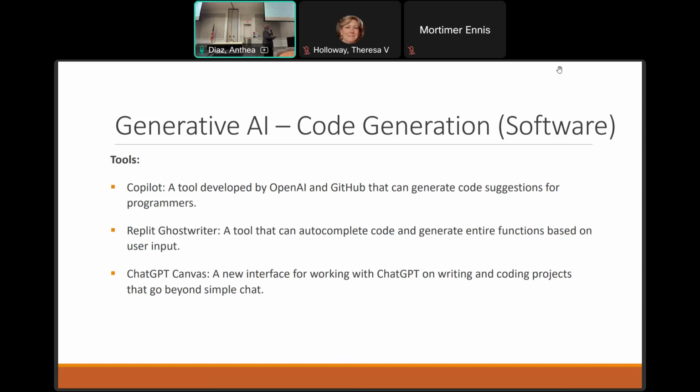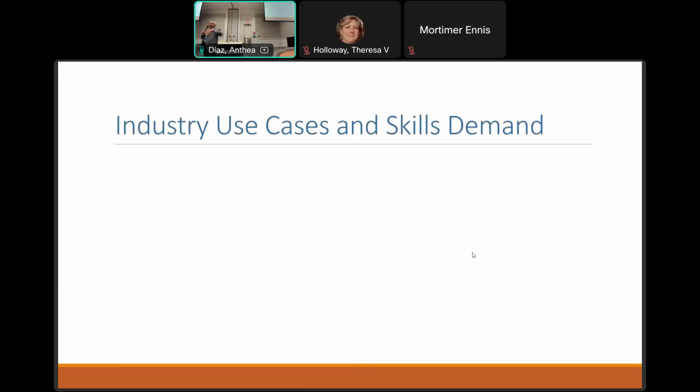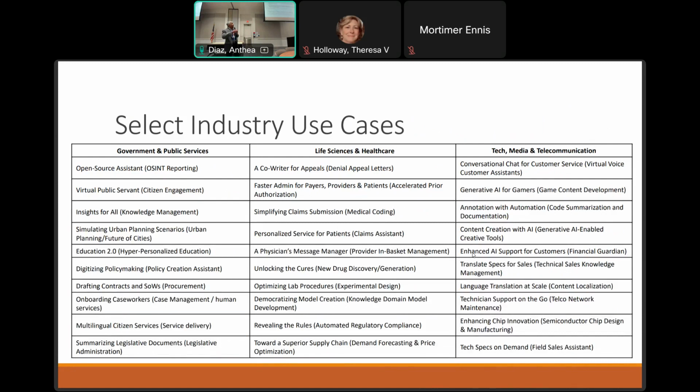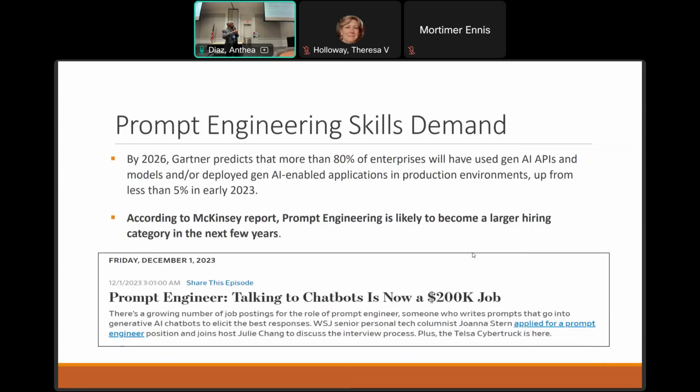All right, the industry. Tons and tons of cases where industries are using this. If you just look at Indeed.com and put in the words prompt engineering, you see tons and tons of skill sets, tons and tons of jobs available. Now, the whole situation is changing. Pick up any industry, and I've got lots and lots of cases. I'm moving a little bit faster because I want to show you a lot of stuff. There you go. The McKinsey report says prompt engineering is likely to become a larger hiring category in the next few years.